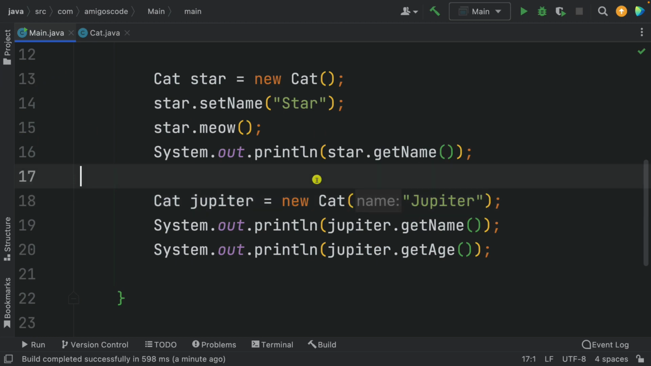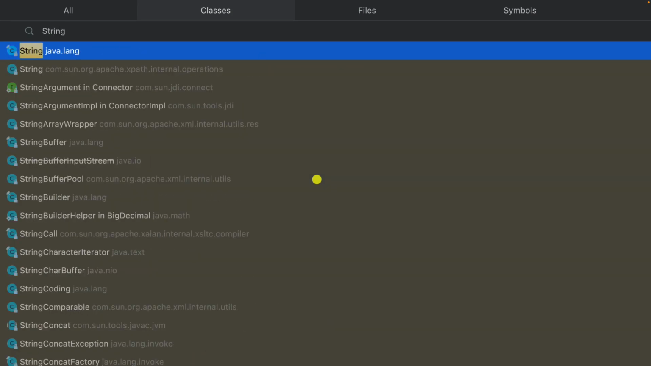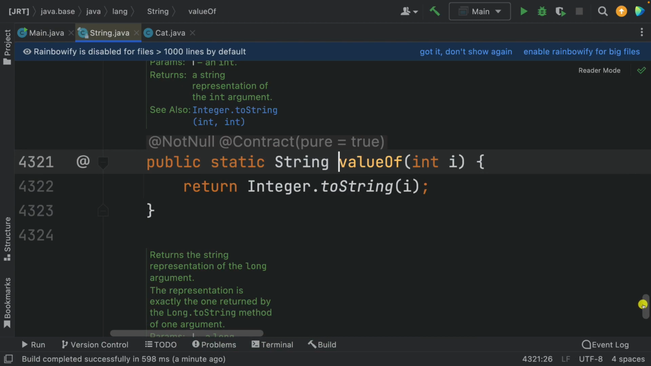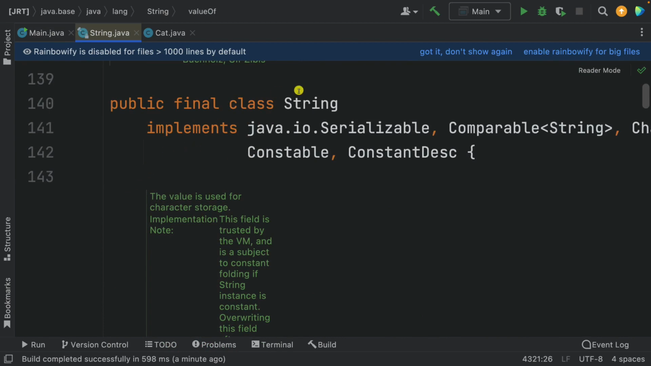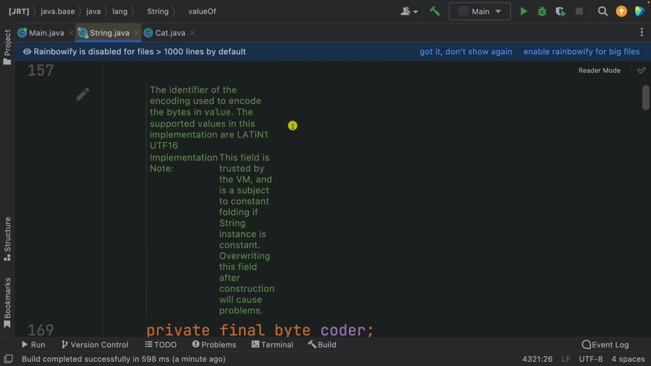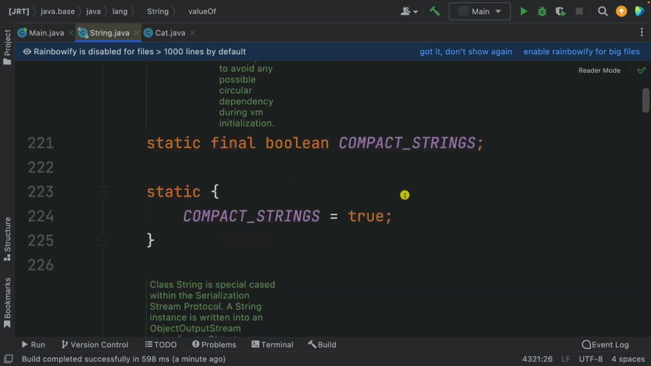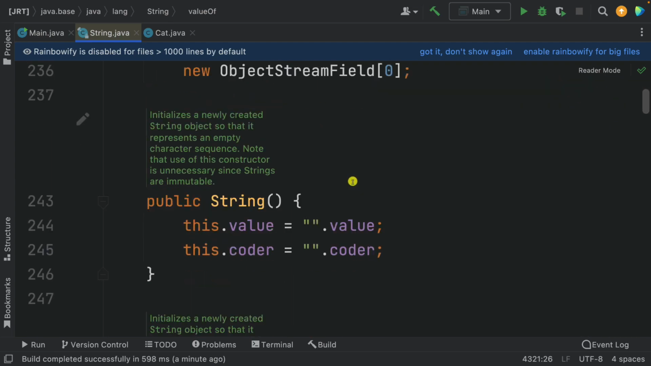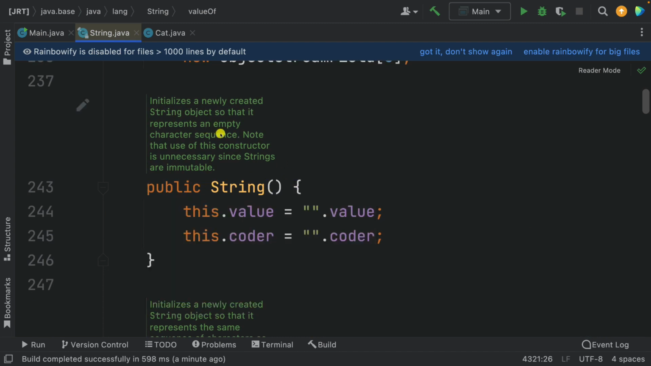But for example, if I search for the class String, let's have a look at the String class. And right here, let's scroll all the way to the top. So have a look. We have the import statement. And this is the class, public final class String. And here we have basically the properties. So byte the value, so on and so forth. And at some point, we start to see constructors. Have a look. Public and then String. So this is the constructor. And have a look. It actually sets the default value to empty and the coder as well.